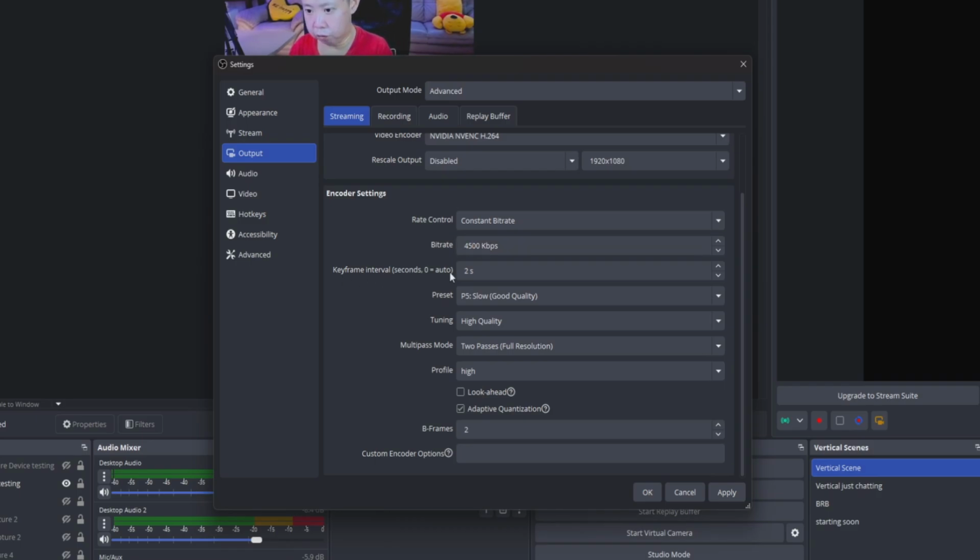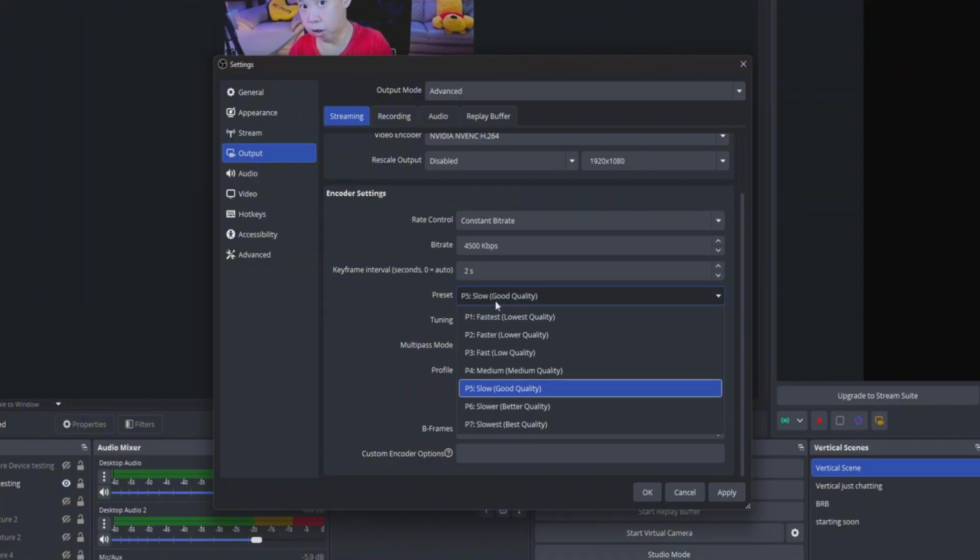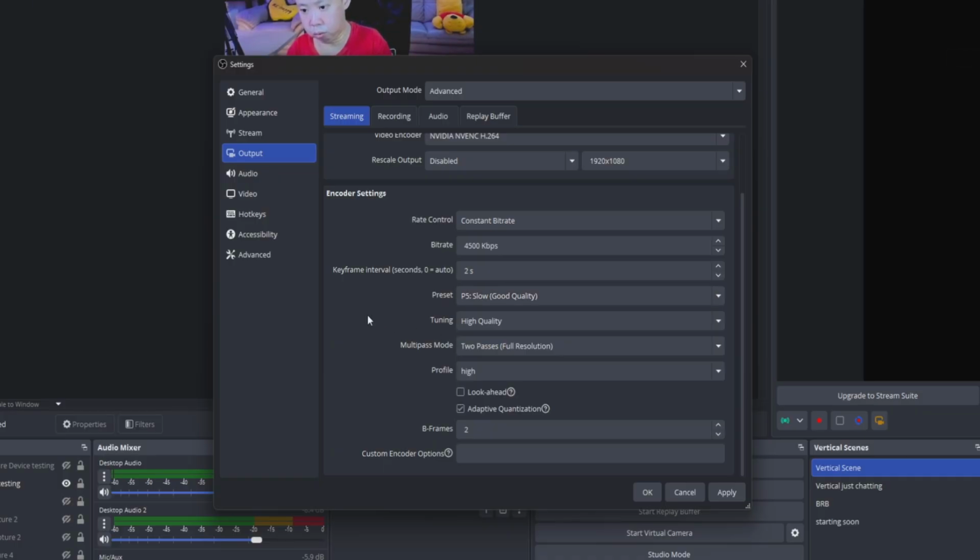After that, the keyframe interval, set it to 2 seconds. Preset slow, good quality. But if your PC is actually struggling, just go for medium quality. Just play around with these two. Multi-pass, 2 passes, or you can just go for single pass. And profile, set it to high. Look ahead, do not take it. Take this adaptive quantization and the B-frames, set it to 2. So you can actually copy my preset right here and play around with the bitrate and the preset.